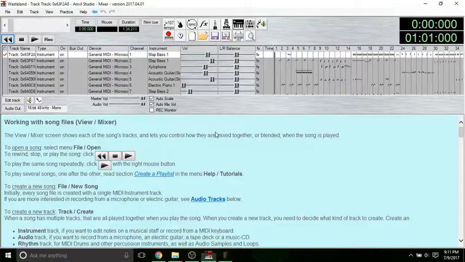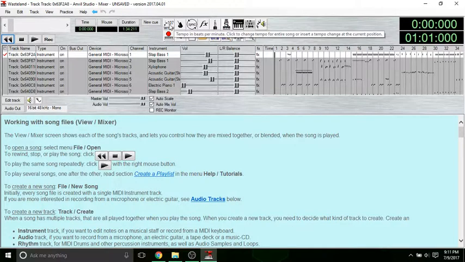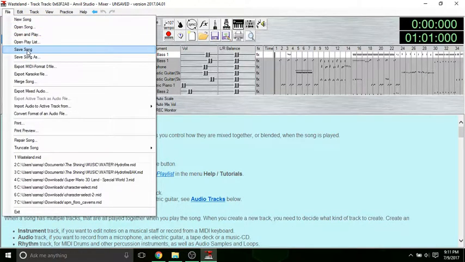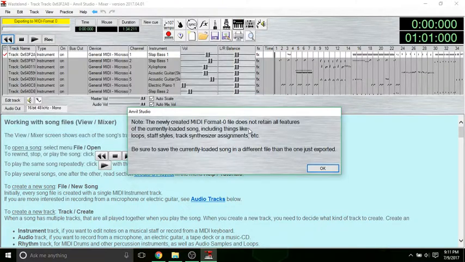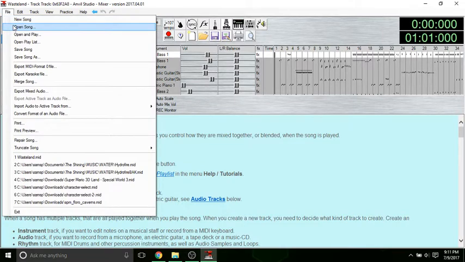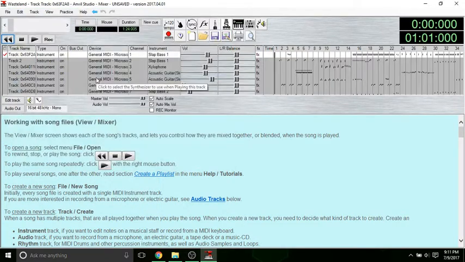Okay, sounds good. This is a little too high though. Now this tempo is 107. Now we're going to export the MIDI file as wasteland.mid and replace. And then you want to open that wasteland file.